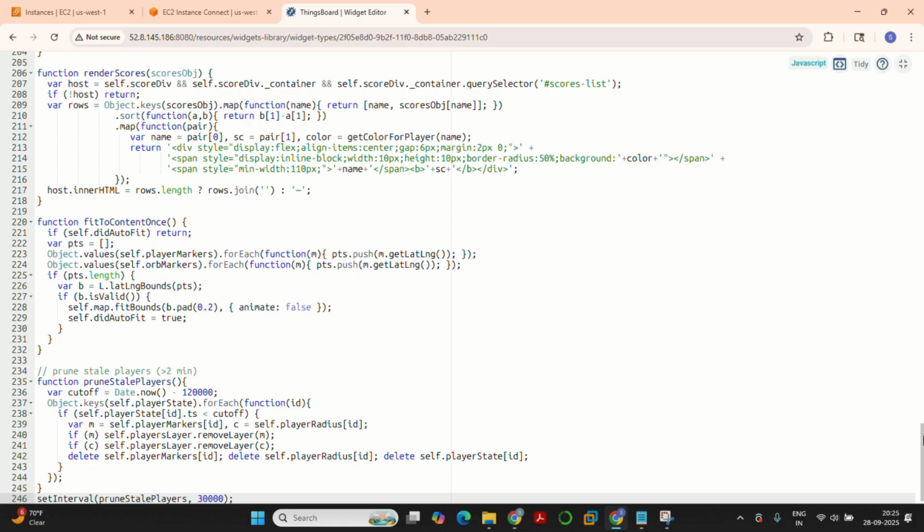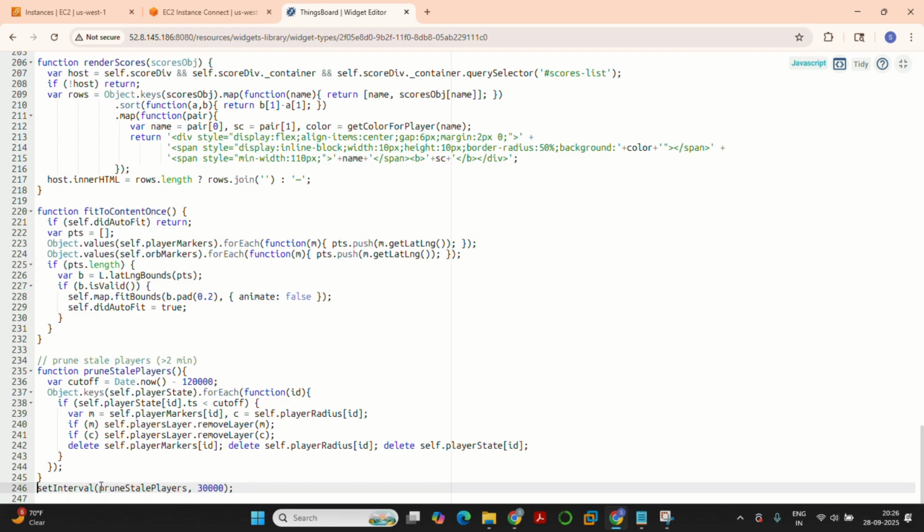Then last, we also have prunes tail players. This function runs every 30 seconds because of set interval prunes tail players. This set interval function runs after every interval given in the second argument in milliseconds, and this function basically waits for 2 minutes, and in case the latest updated value of any player in player state id.ts is less than 2 minutes than the current time, it deletes that player from the player markers array and player radius array, and removes it from the players layer also.